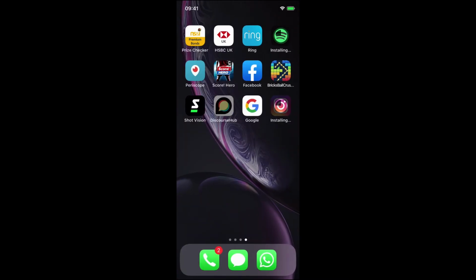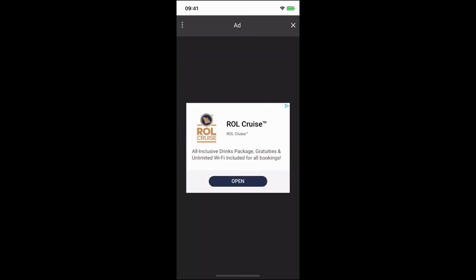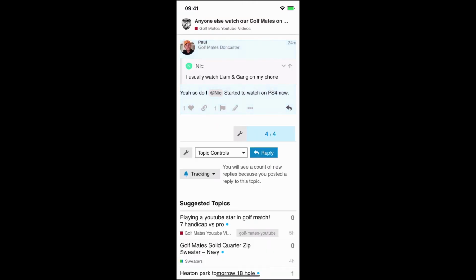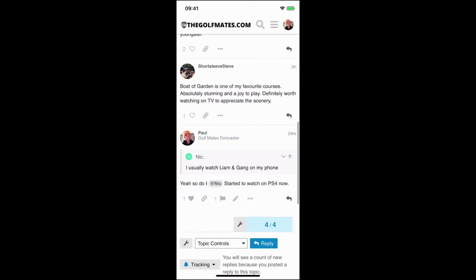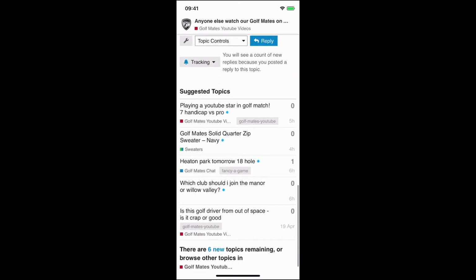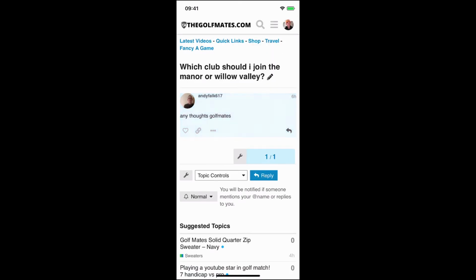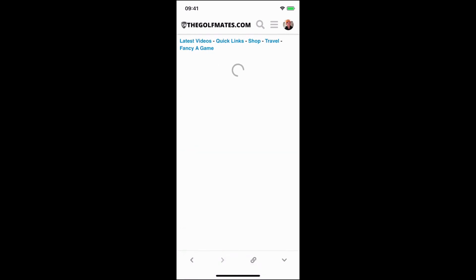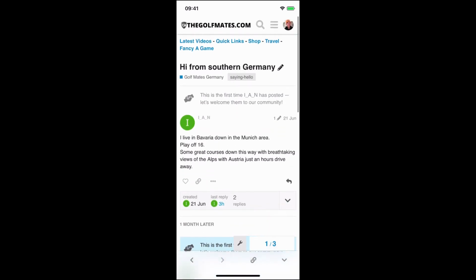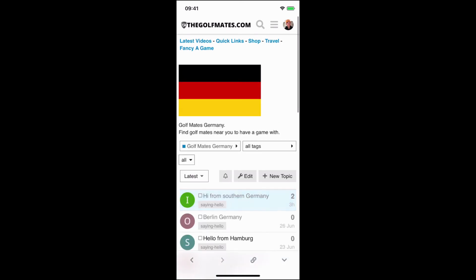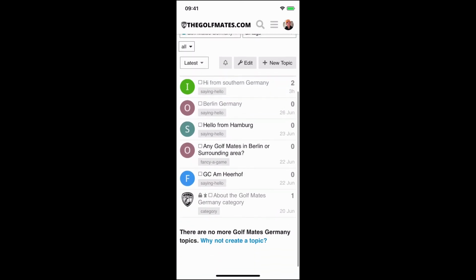So if I want to get to my forum, Discourse Hub, and then I can go in, the advert will show up, and that information. Nick liked your post. If I want to jump around, I can go through. I need to give that guy a category. Golf Mates Germany. I want to go to Golf Mates Germany. I click there. Is the Golf Mates in Germany?